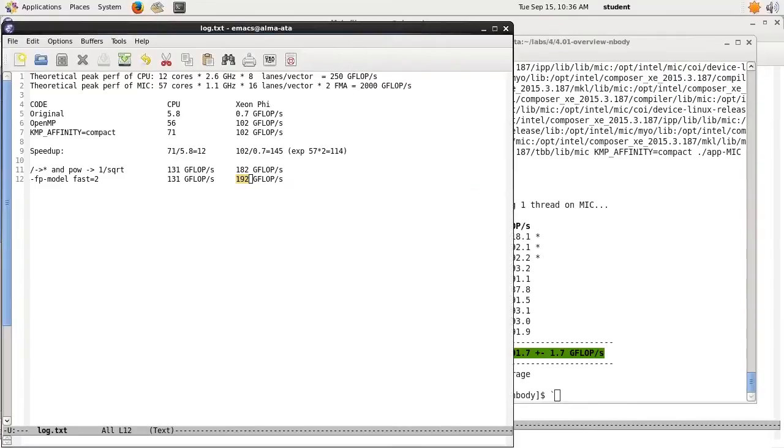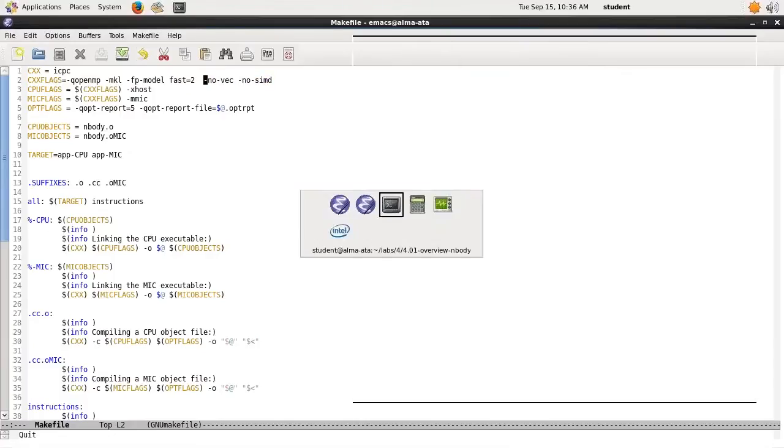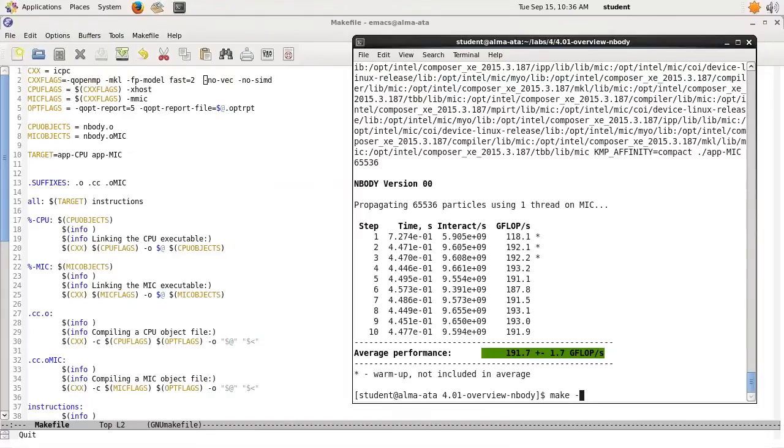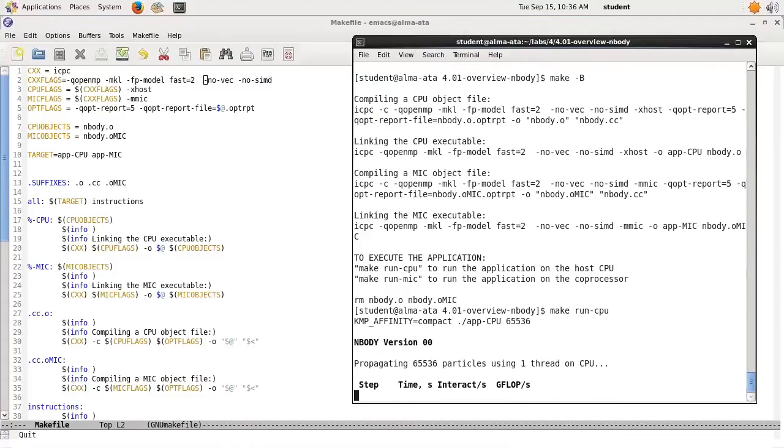And the test is to go in the makefile and disable vectorization. And this is what I will do. I will set -no-vec and also -no-simd. These two arguments will disable vectorization, but keep other optimizations the same. So now let's recompile and see how much performance I'm going to lose.